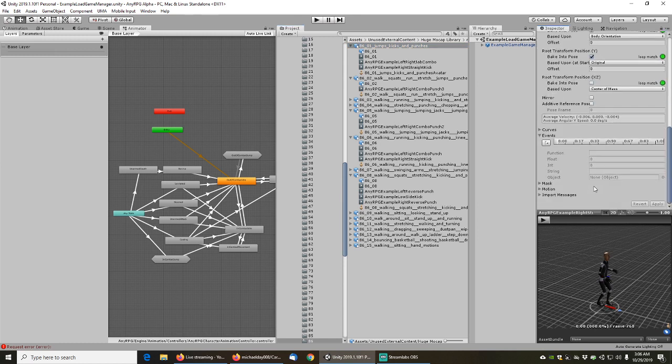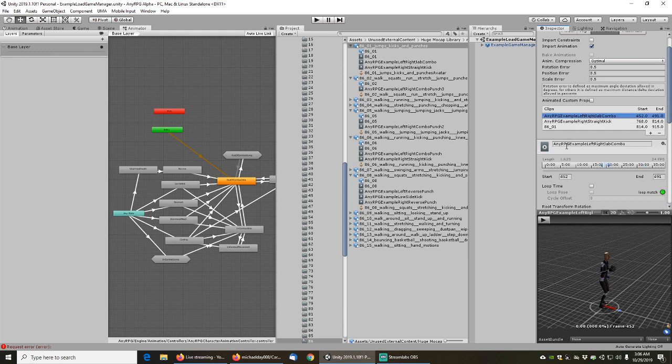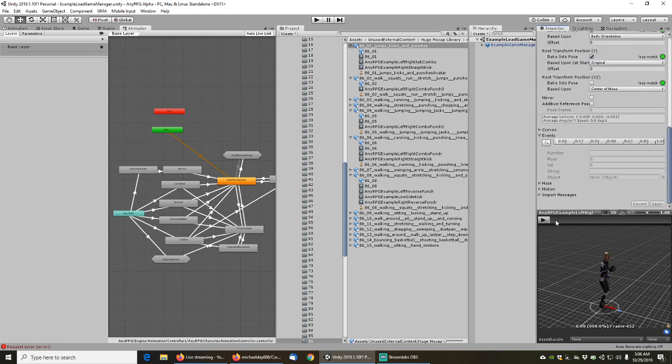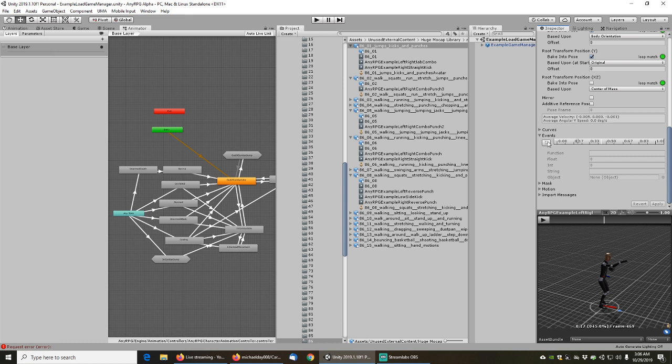And just see, I don't think we have events on this right straight kick here. Nope, so we'll add a hit event right there. And then we'll go up and look at the jab combo in there. And we got a hit right here. And a hit right here. Okay, that looks good.